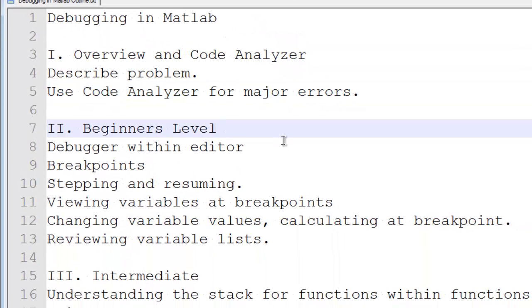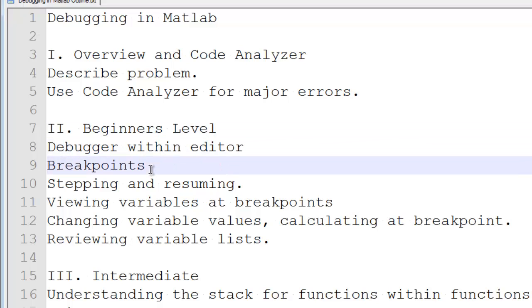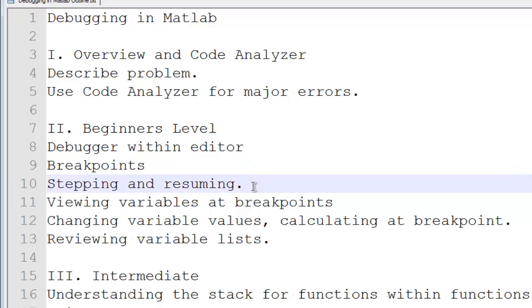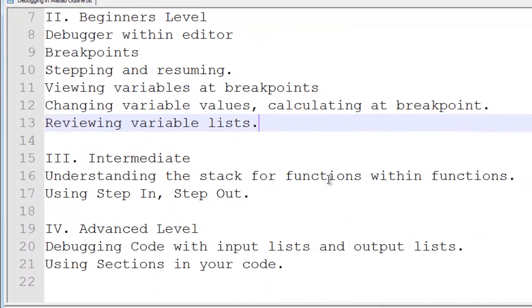In the beginner's level screencast, I will discuss debugging within the editor, using breakpoints, stepping and resuming, viewing variables at breakpoints, changing variable values and doing small calculations, and reviewing variable lists. In the intermediate screencast, I will discuss understanding the stack for functions within functions and using step in and step out to debug more complicated code.